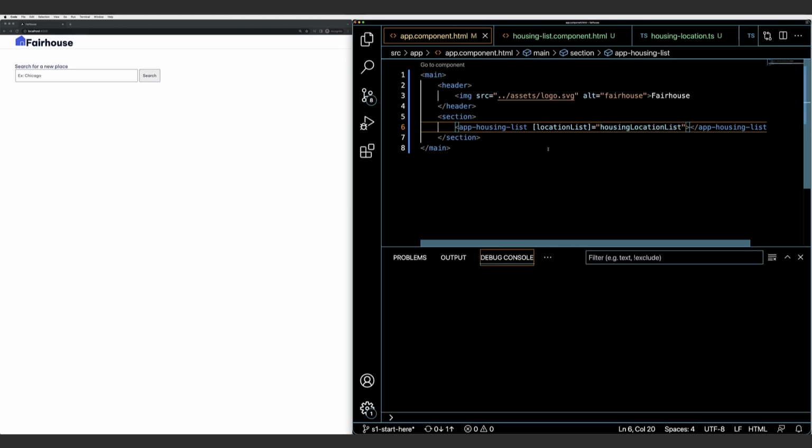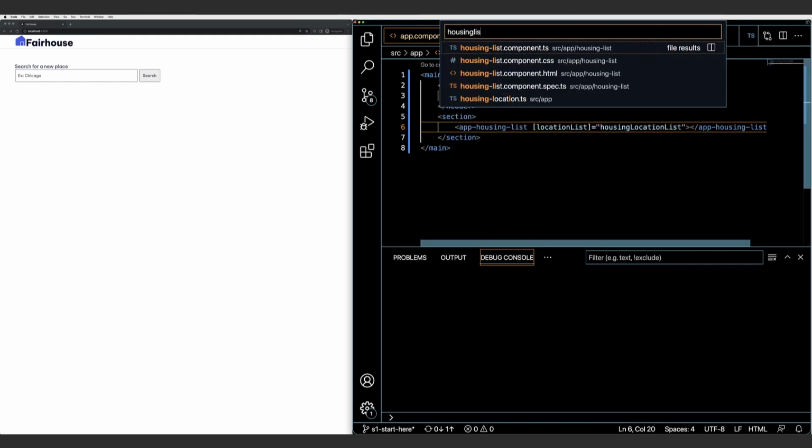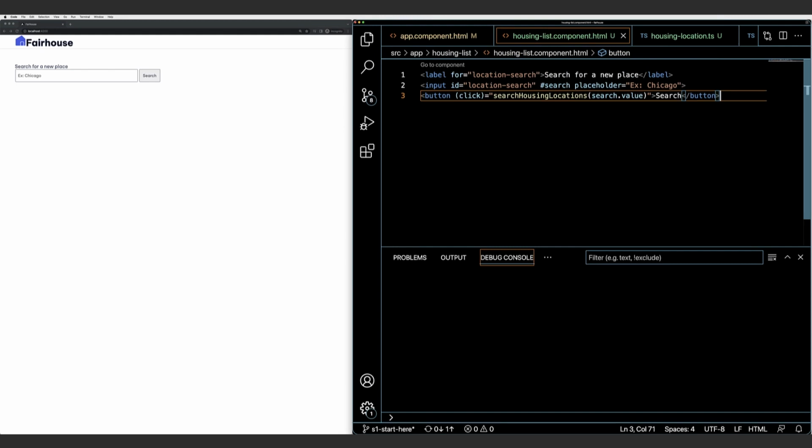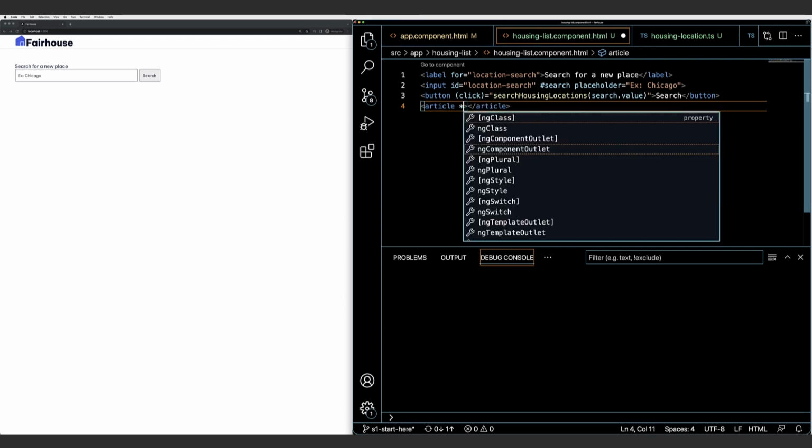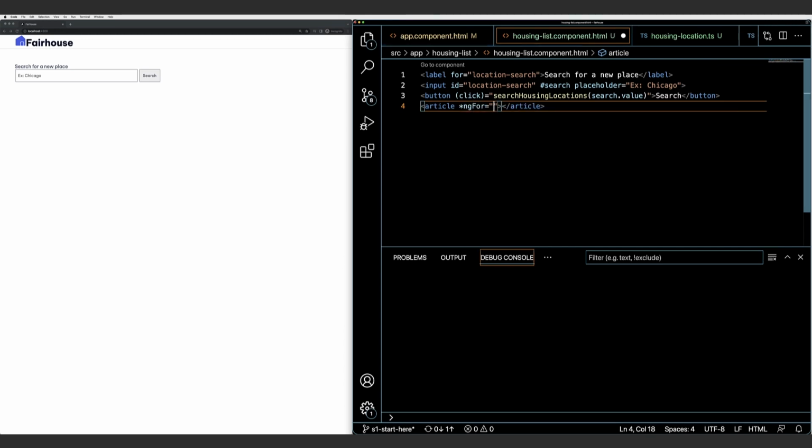In housing-list.component.html, let's update the template to display the data in the browser. Beneath the input and the button controls, we're going to add an article element. Inside the article element, we'll add the ngFor, but don't forget the asterisk. *ngFor equals let location of locationList.